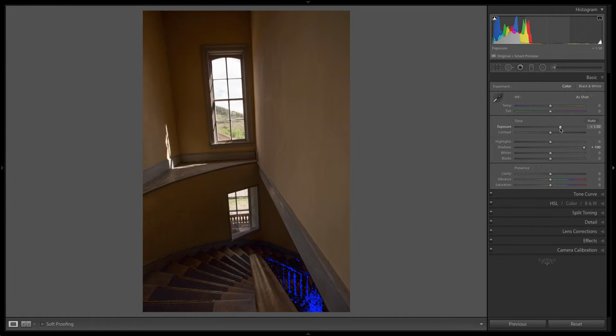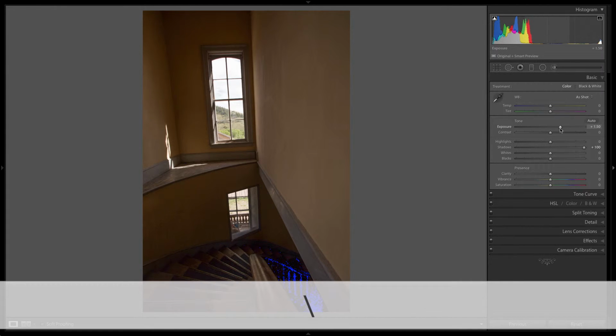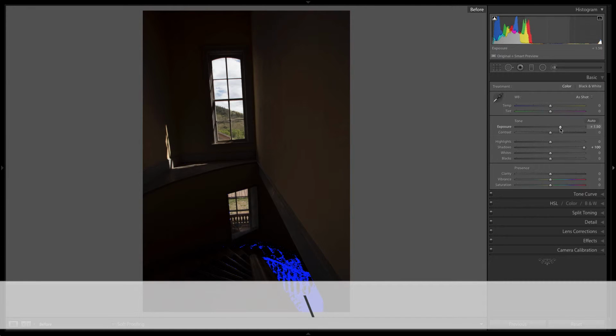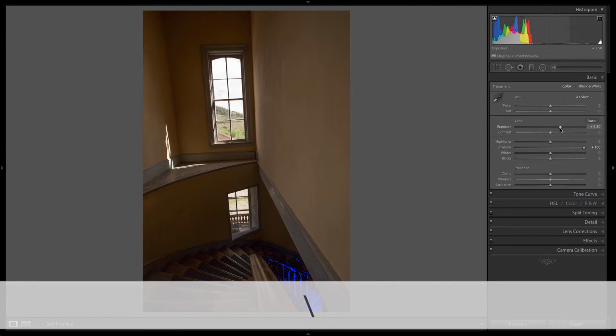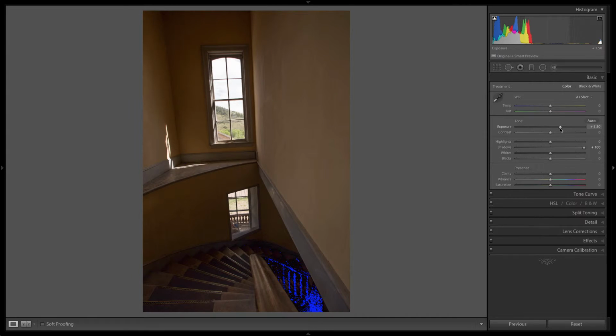If I hit the backslash button right above my return key, I can see the before my adjustment. And if I click it again, I'll see the after my adjustment. And when I look at the before and after, yes, I fixed the dark stuff, but what I've also done is I've ruined the bright stuff.